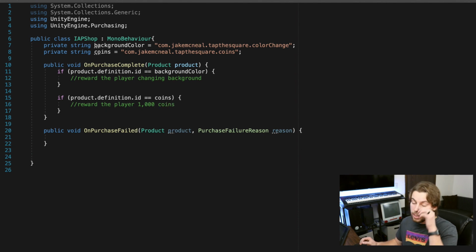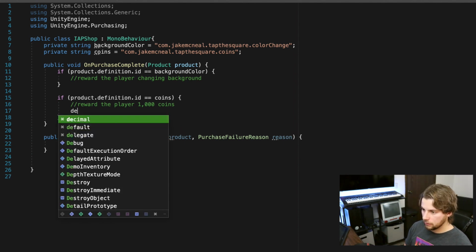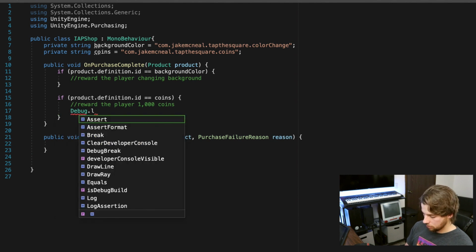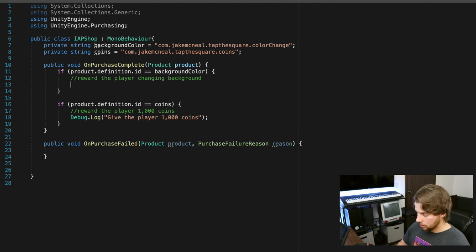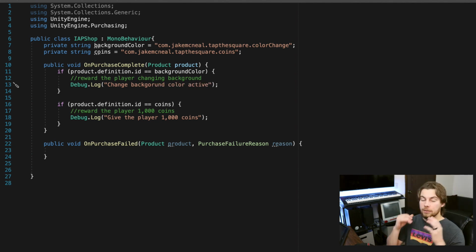And you can implement the functionality however you want from there. Just to showcase this, I'm going to make a couple debug statements. So Debug.Log, give the player 1,000 coins. And then over here, Debug.Log, change background color active.